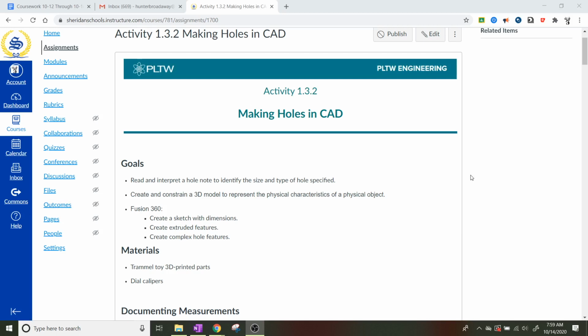So here's what we're going to do. Our goals for today are to learn how to read and interpret a hole note to identify the size and type of hole specified, and to create and constrain a 3D model to represent the physical characteristics of a physical object. We're going to have some Onshape goals as well. We're going to create sketches, extrude features, and hopefully make some complex hole features. This will probably take a couple of days. I don't expect all of this to be done in one day, and we'll see where we go with it.